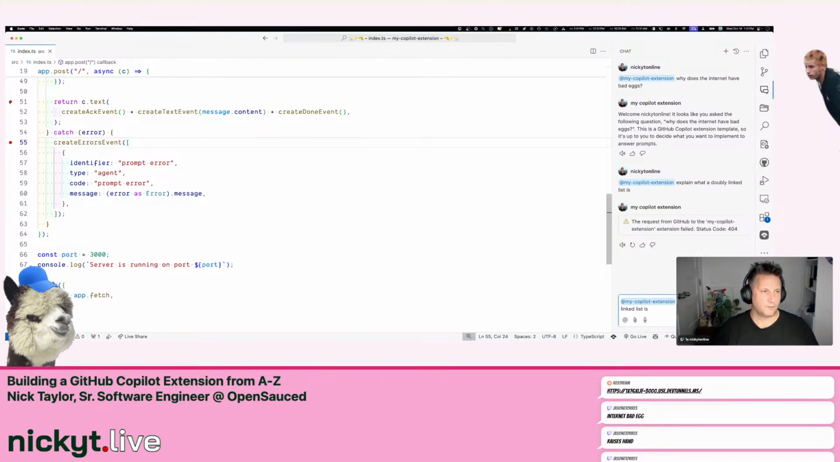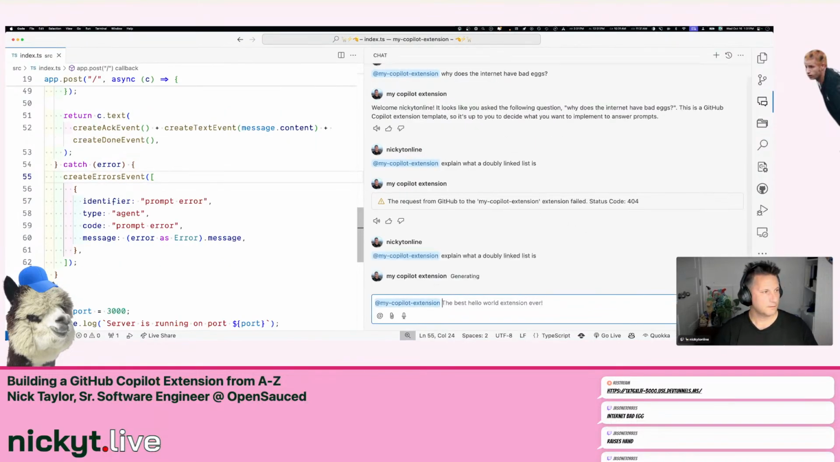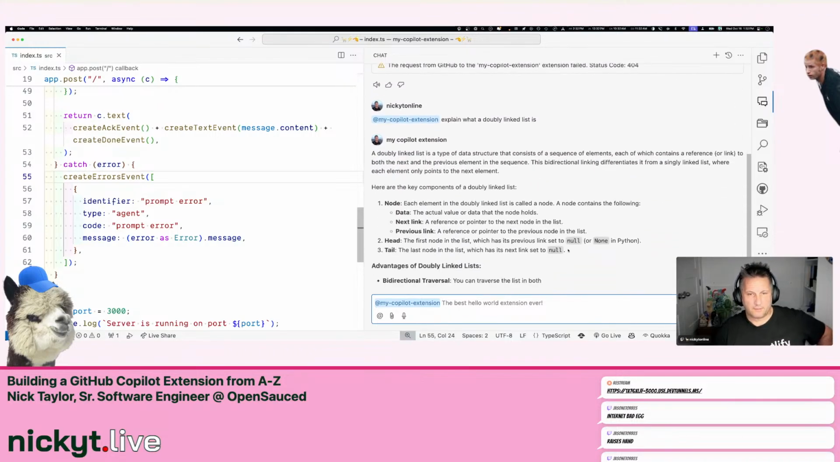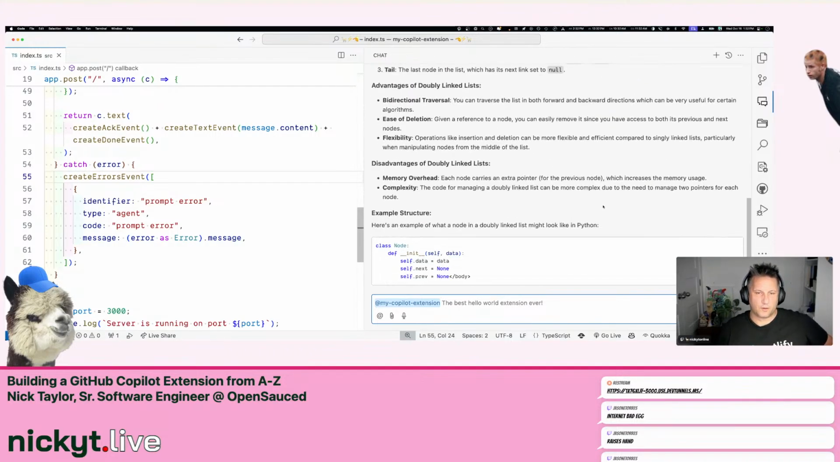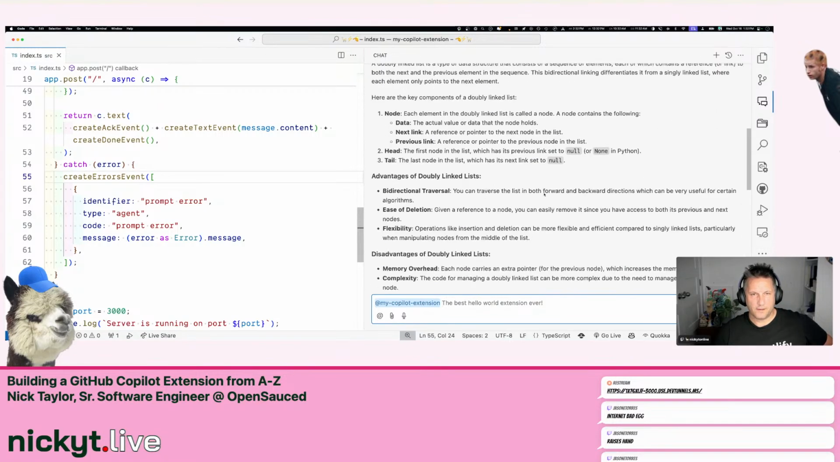I'm going to remove the breakpoints this time so we can just let it run. And let's stretch this out and zoom in a little more. Cool. So I'm saying explain what a doubly linked list is, and you can see it's generating. So that's the UI saying something's happening. And there we go, we get an answer. And so this is super cool. We're even getting some code blocks and stuff.